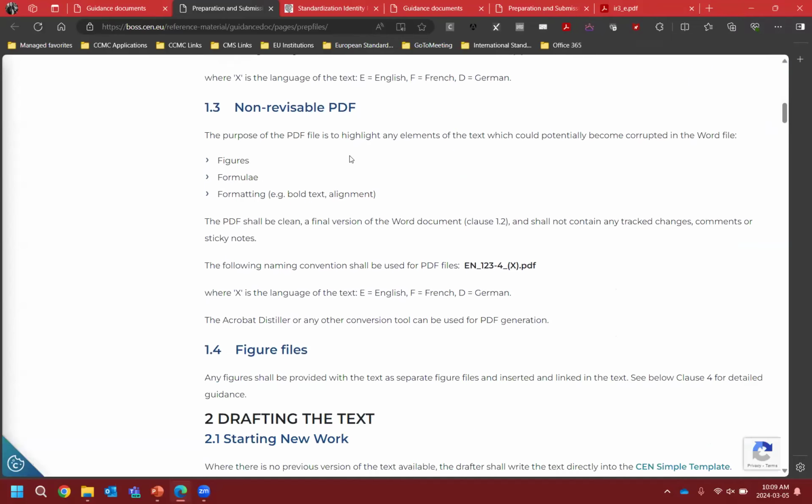We talk about non-revisable PDF. And we tell you why, because we realized in the past we tell you what you need to provide, but we never really told you why, so it didn't really make much sense for you. So the purpose of the PDF is to highlight any elements of the text which could potentially become corrupted in the Word file, which is something that we do see quite often with regards to figures being strangely laid out. Sometimes they explode and they become huge, sometimes they go absolutely tiny. We also see it with field codes within the text as well. They can sometimes corrupt and we have no idea what was written there before. But if we have the PDF file, we can see the text exactly as you intended it.